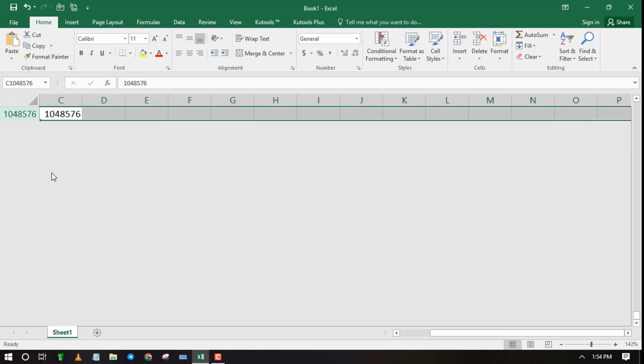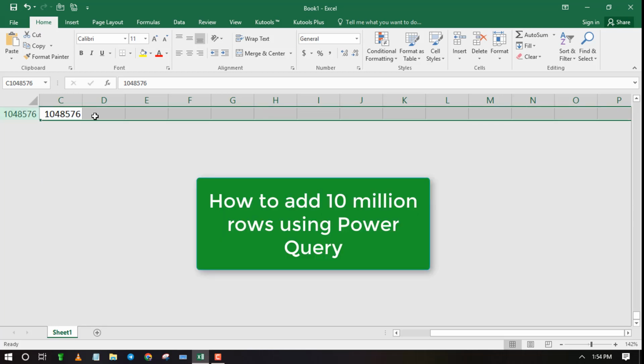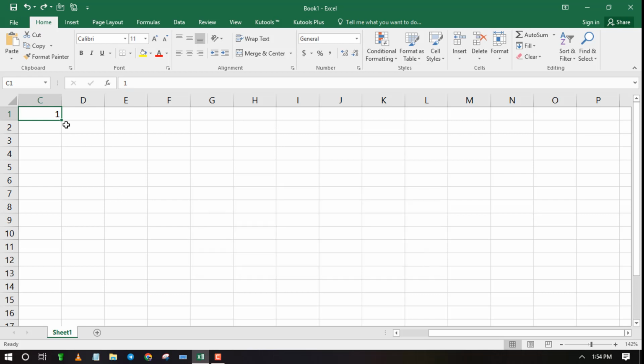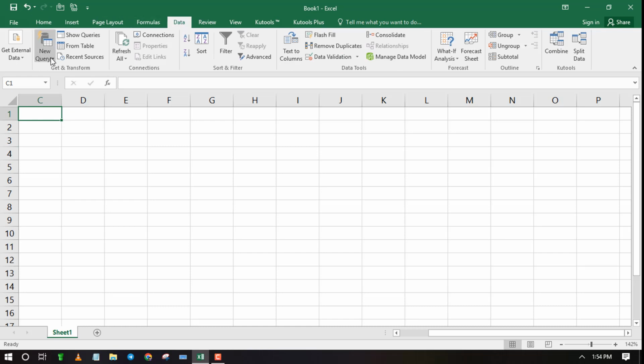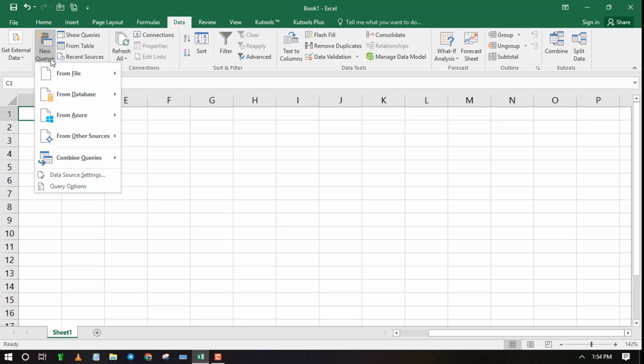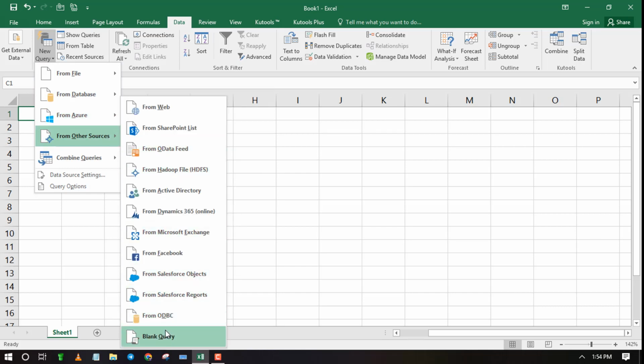Don't panic, as you can use Power Query to get around this and add more than 10 million rows. Open the Power Query editor by clicking on the Data tab, then New Query, from Other Sources, and finally Blank Query.